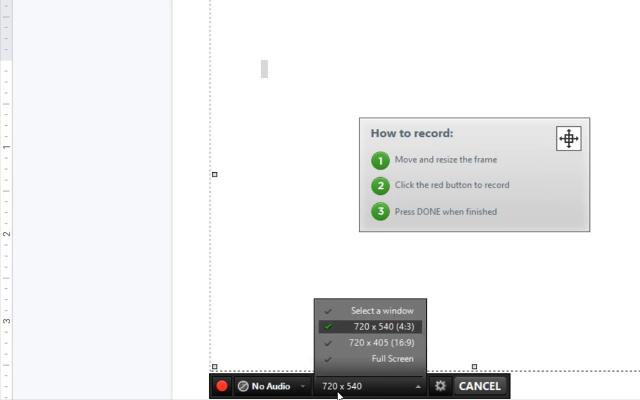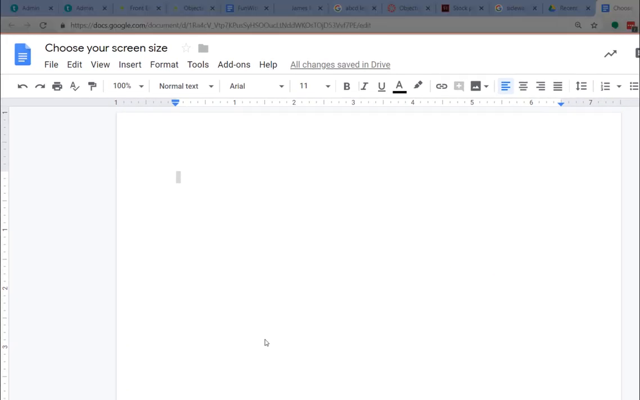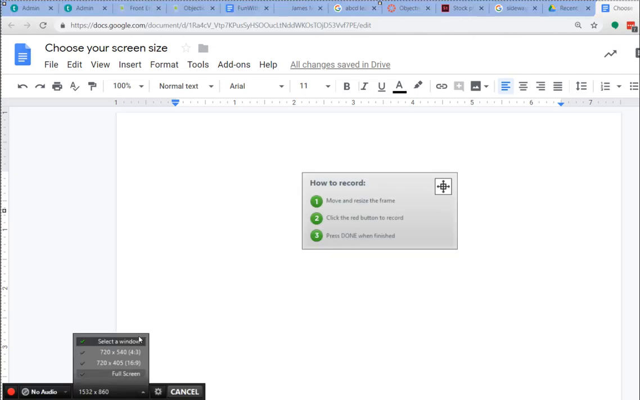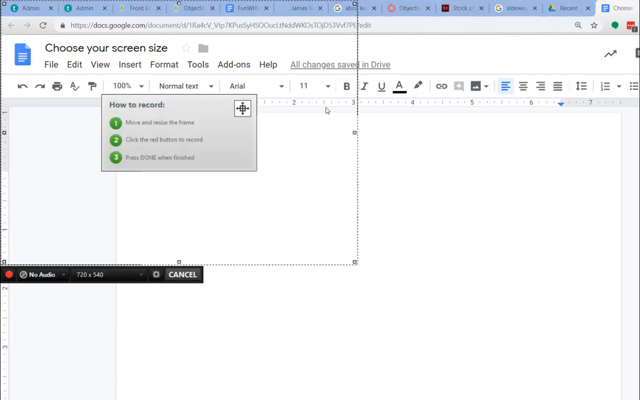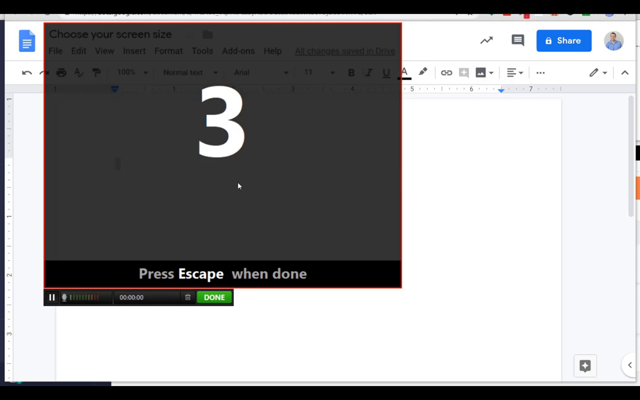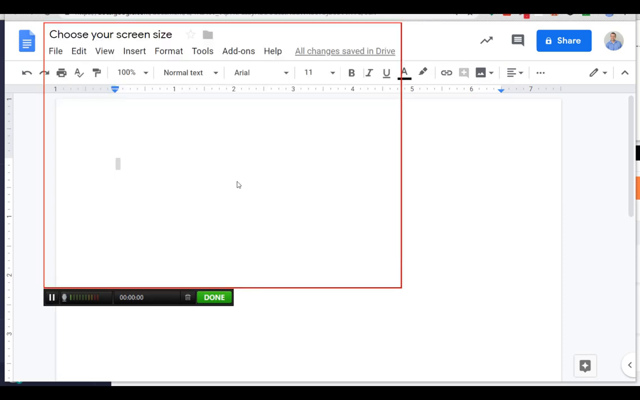Now on the bottom left, you'll see you can select different preset sizes. This one, you'll see a red bounding box that will fit there if you want to select the window. Or really you can drag it around and get it set to what's going to work for you. You can turn your microphone on or off depending on what you need. And when you're ready, just go ahead and click the record button. You'll get a little countdown. And then now you're recording.